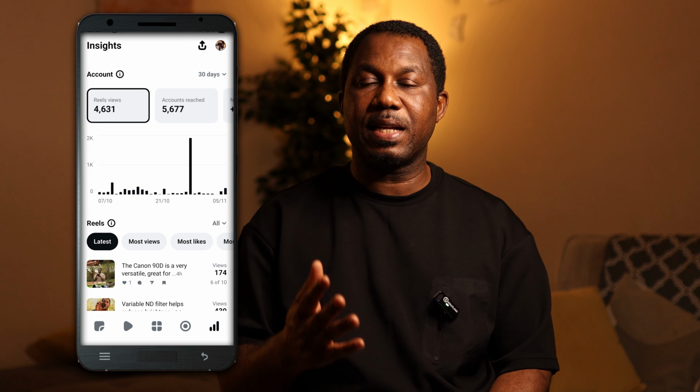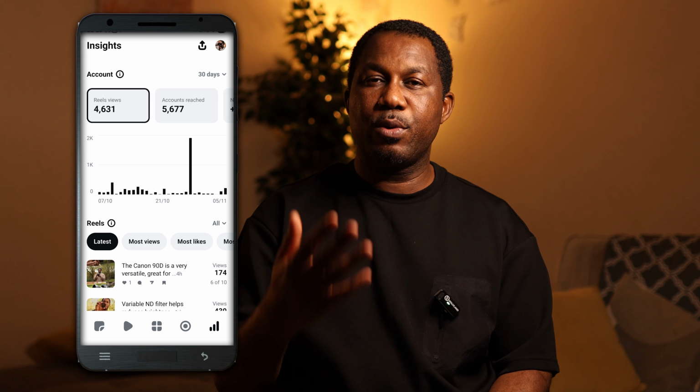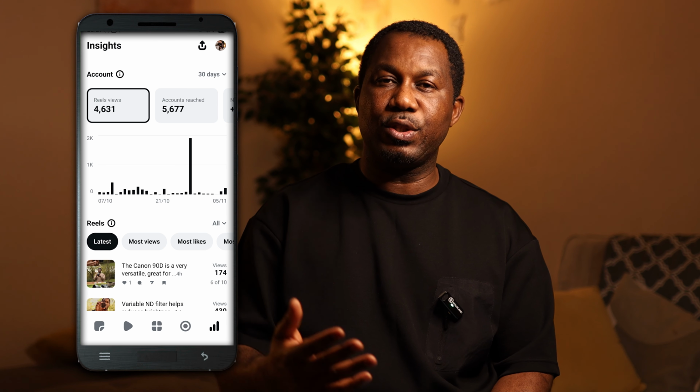Next up is the Insights tab. With this app, you have access to the Instagram analytics. You'll be able to see how your video is performing. So let's see how we can edit videos with this app.